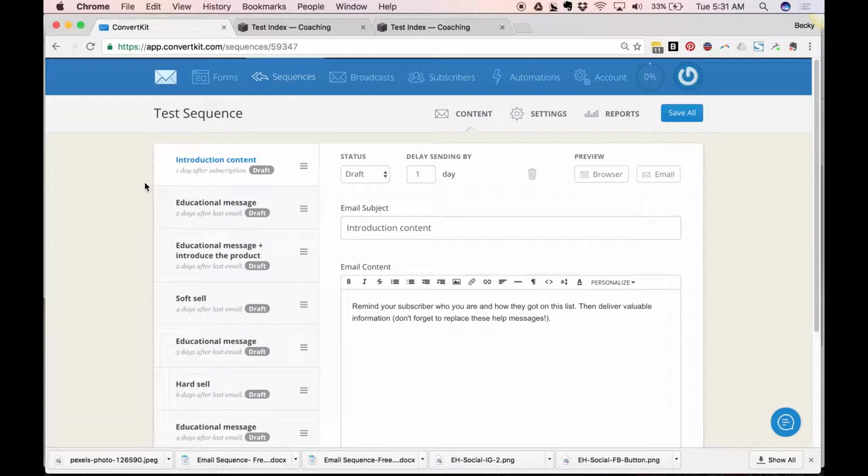So we always want to make sure when we're done creating the form, we go back and customize the sequence. And by all means, if you want to go through and set up a sequence from start to finish before creating the form, you are more than welcome to do that.